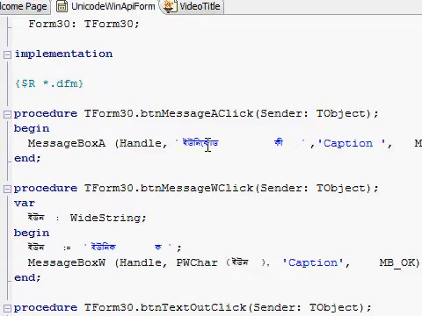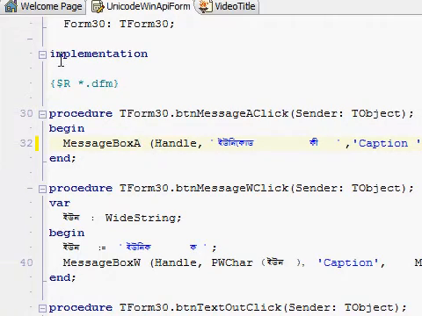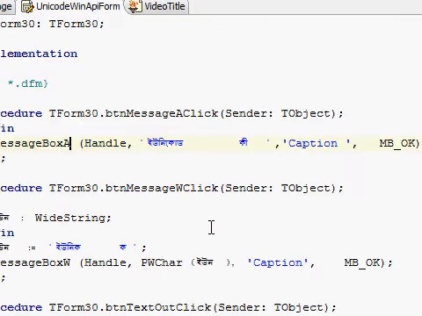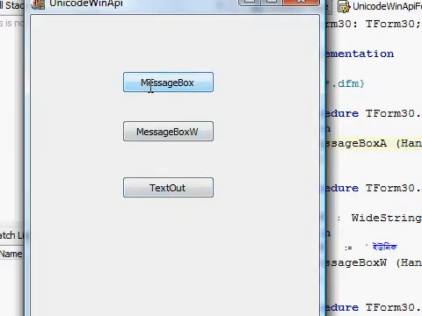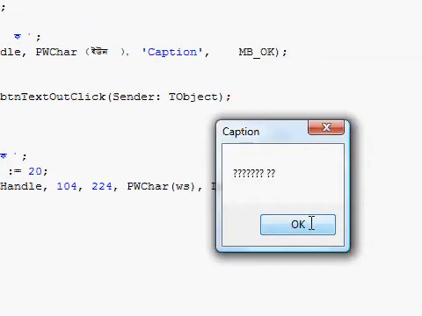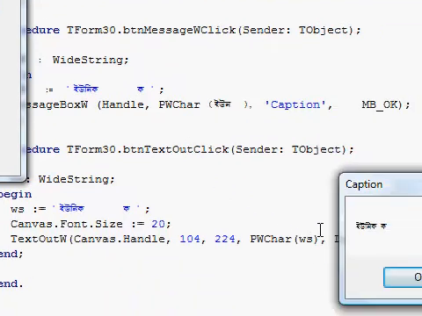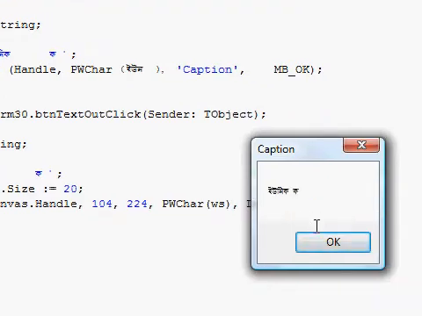Now, the difference is that in the past, if you had a call to the MessageBox API, the call would be directed to MessageBoxA. And as we can easily see, when we run MessageBoxA, the output is some total nonsense, while if we run the wide version of MessageBox, we get the proper output.